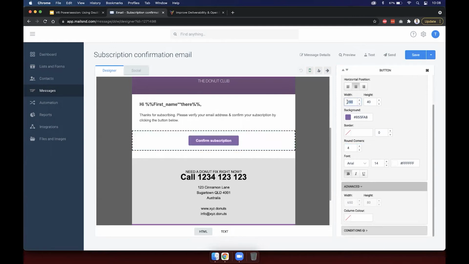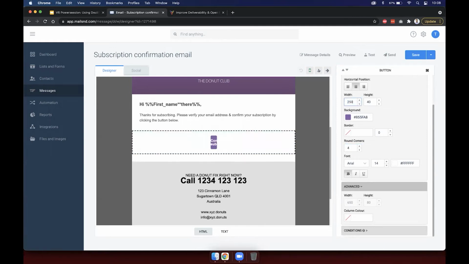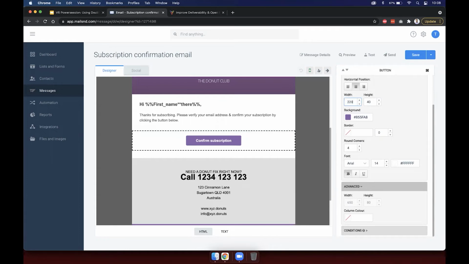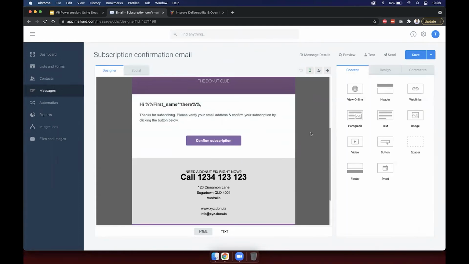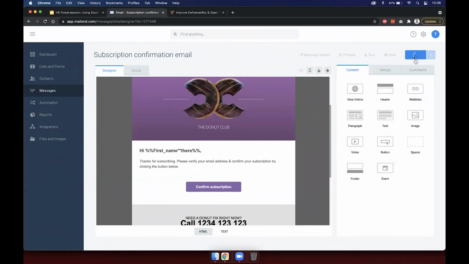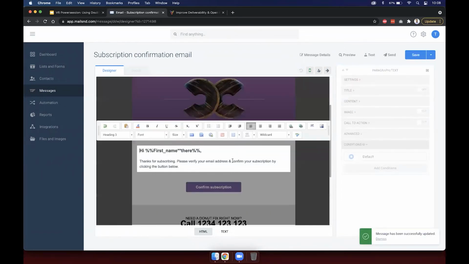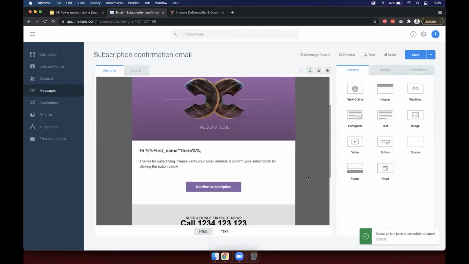I might make that button a little bit bigger. On some email programs, the font is always a little bit bigger than what we specify, just the way it works. So I might make it ever so slightly bigger. And there we go. I'll now save that message. If I wanted to, I could link this as well, press the link icon and do exactly the same as before, choose the web form, and off we go.